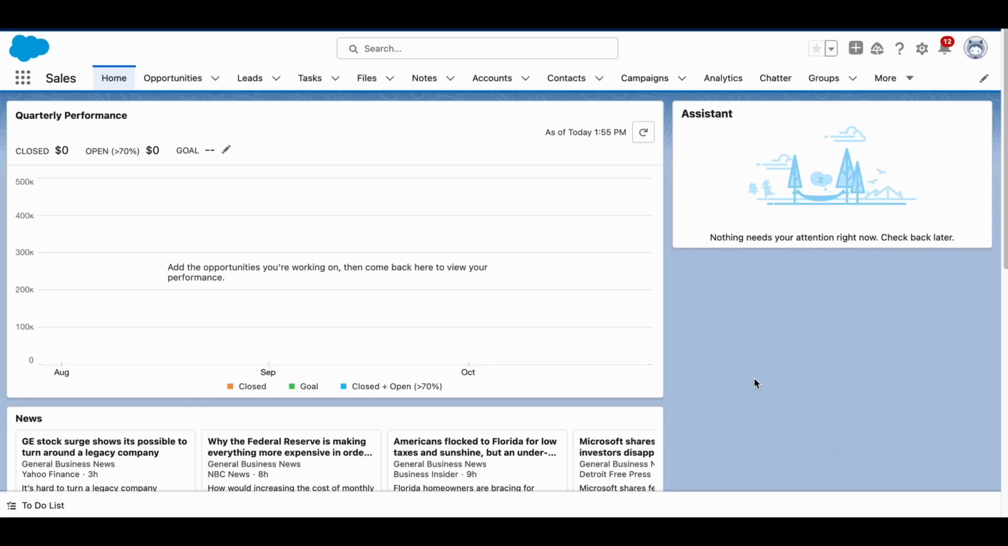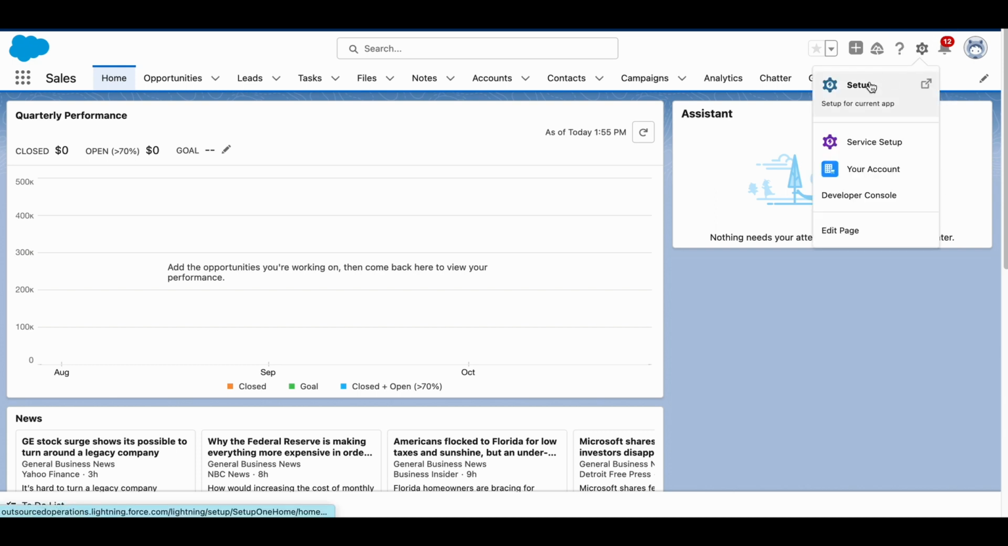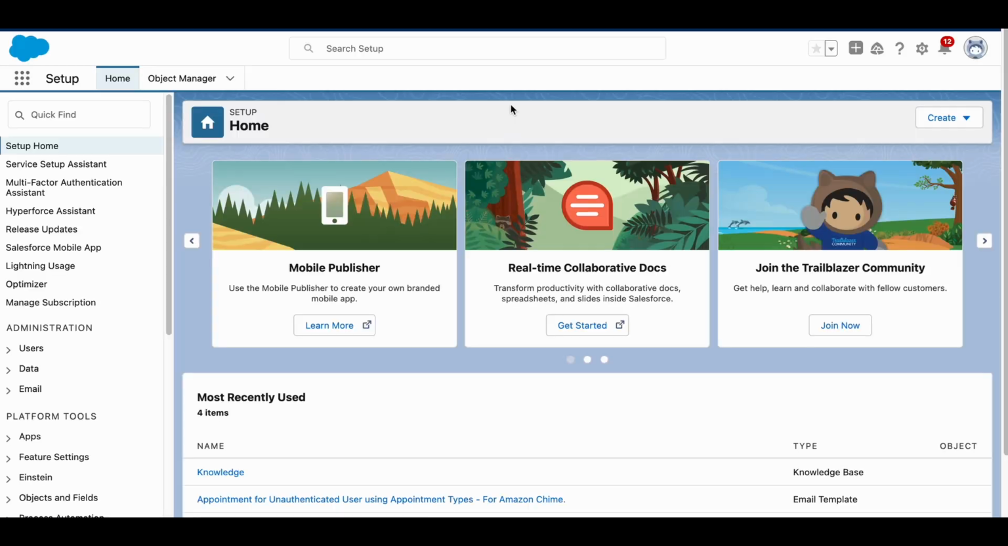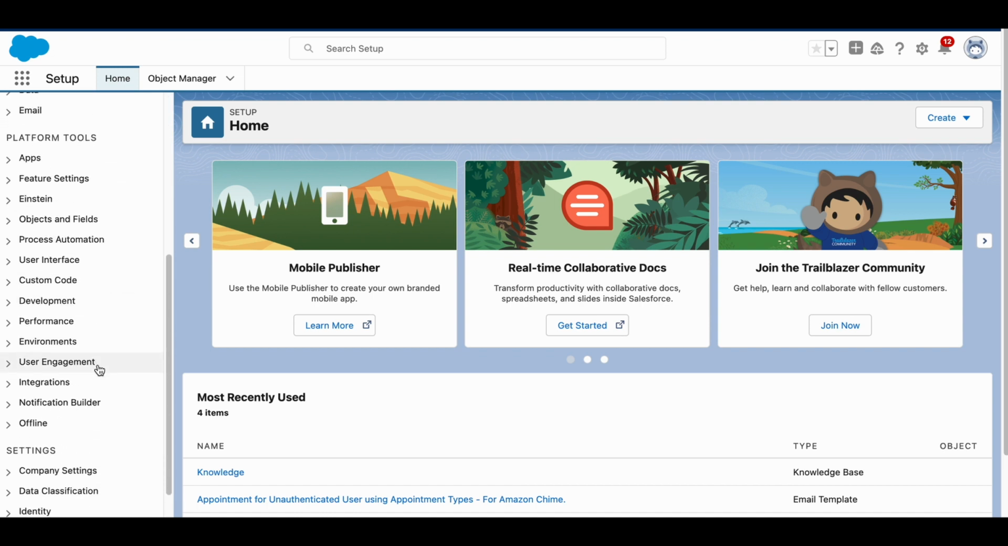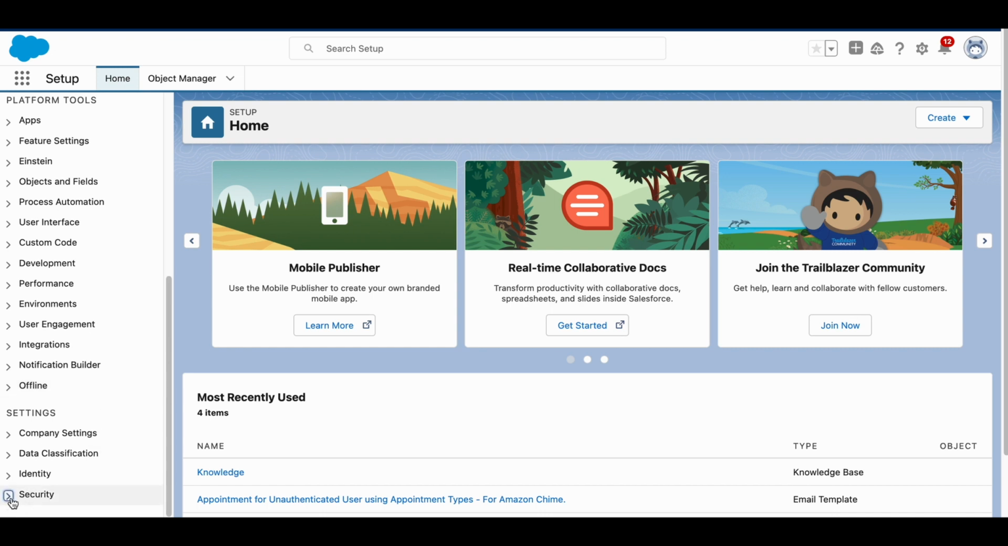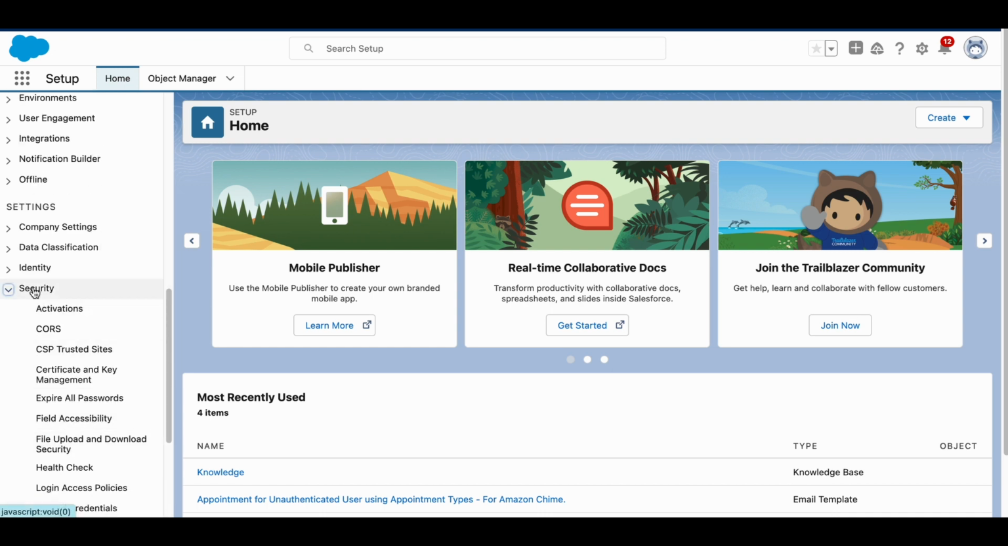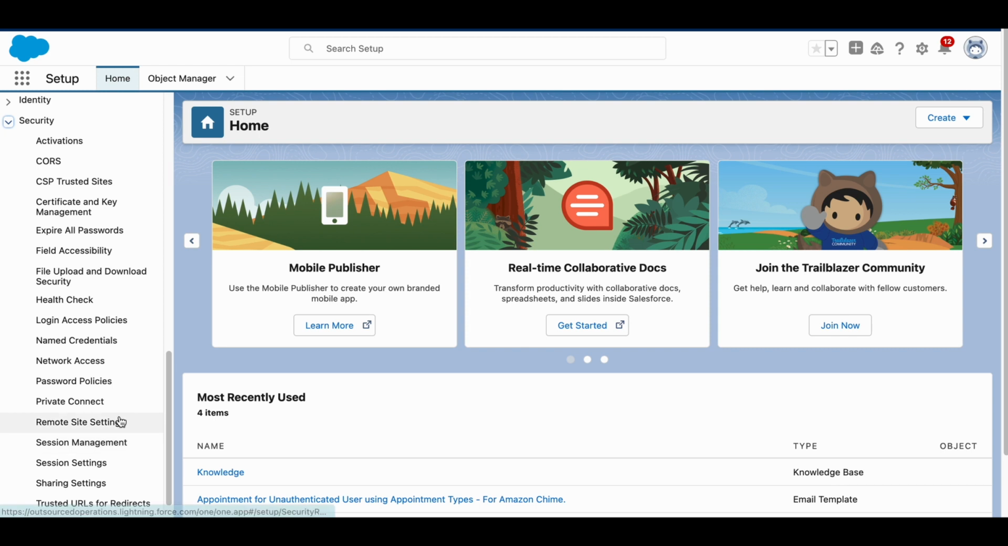Okay, so we're in Salesforce, and the first thing that I want to do is head over here to the gear. Then I'm going to click on Setup. And what we're going to do is head on over here to Quick Find on the left, scroll down, and go to Security. When you go into this screen, it can get a little bit confusing, right? Because there's so many options. So it's actually going to be in Security, and then we're going to go down to Password Policies.